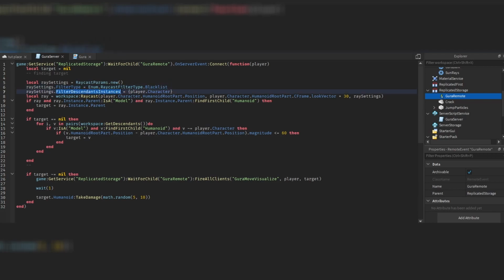And right here we are adding FilterDescendantsInstances, meaning we are adding stuff into the blacklist. And the stuff we are adding into the blacklist is our character itself. So if we happen to touch the ray by ourselves, then we are being filtered out. That's how this blacklist filter works. Now right here, we are setting up the ray itself.